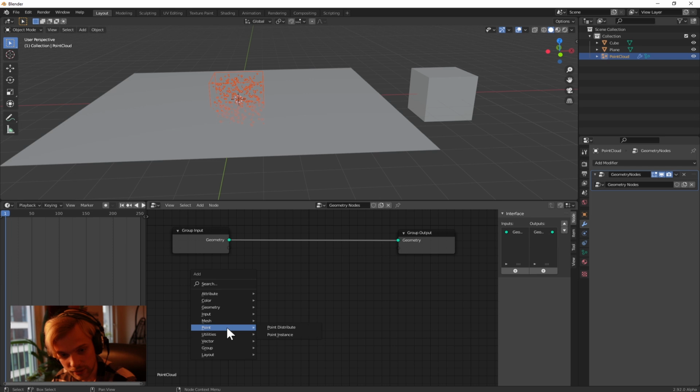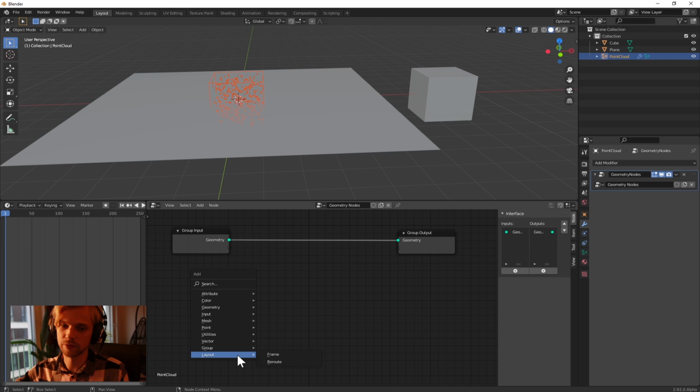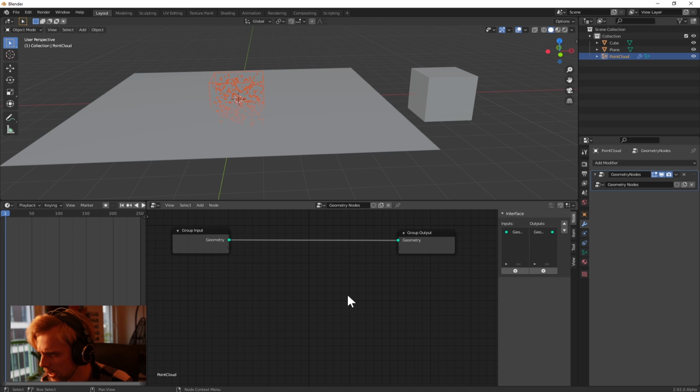And you have utilities, which is basically just math stuff. Vector, also math stuff. And grouping and layout is just visual. It's to introduce visual clarity to your node system, right? So they don't do anything with the geometry.